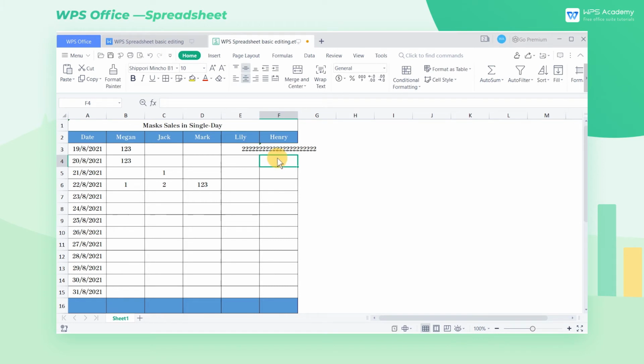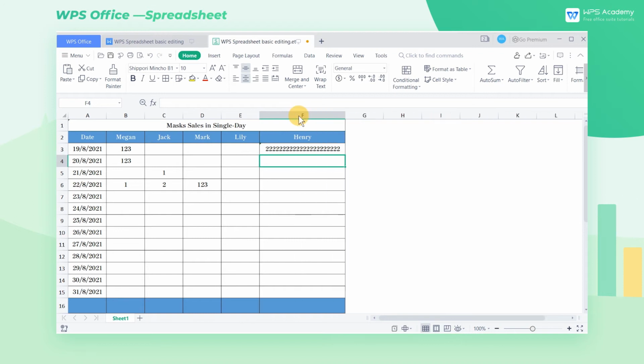Sometimes we encounter data that is too long to be displayed completely in the cell. At this time, we can double-click the intersection of the column headings to quickly adjust the appropriate column width to display the complete cell content.